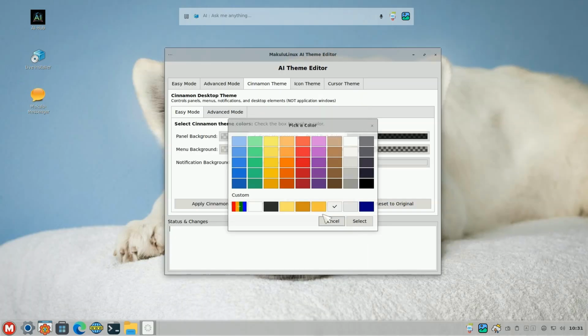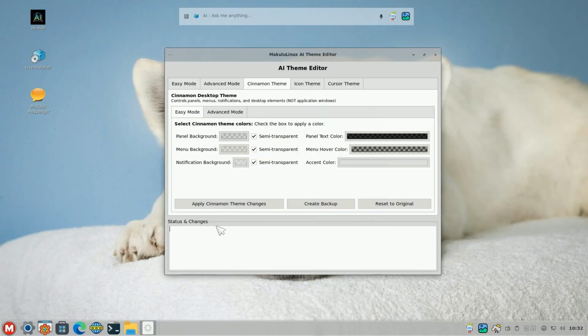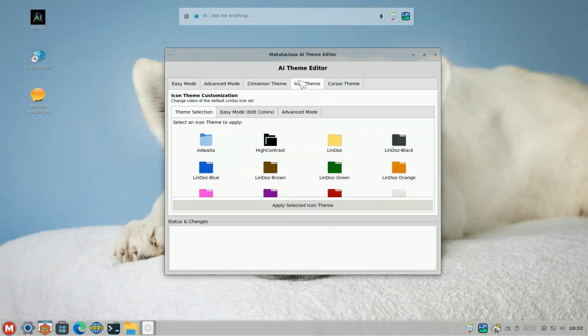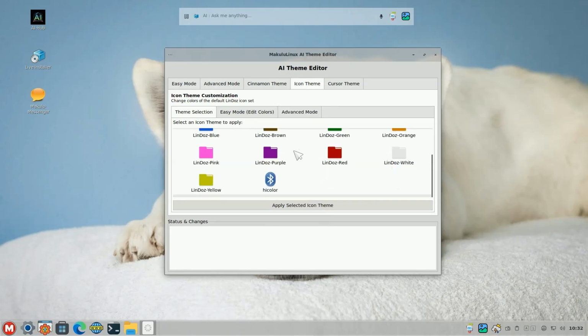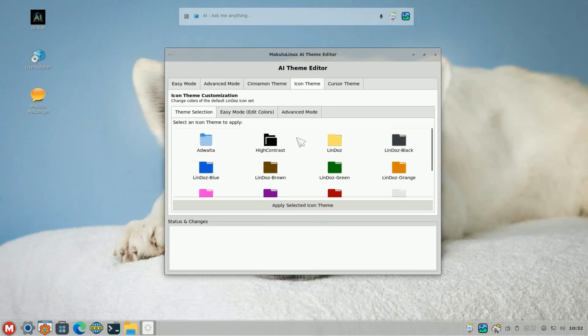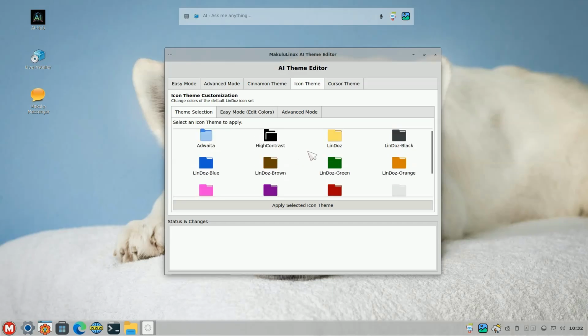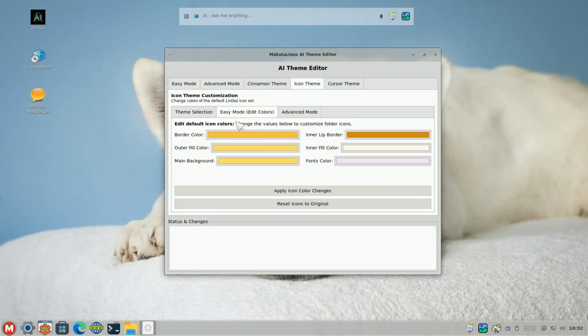So you can also set the specific colors, whatever you want. Click apply and the AI will make the changes. The icon sets, wow, now this is awesome. With icon sets, you can either choose the icons that you have, like if you download any icon sets and put them in your icon folder, they will show up here, so you can select from existing ones, or you can edit your icons.